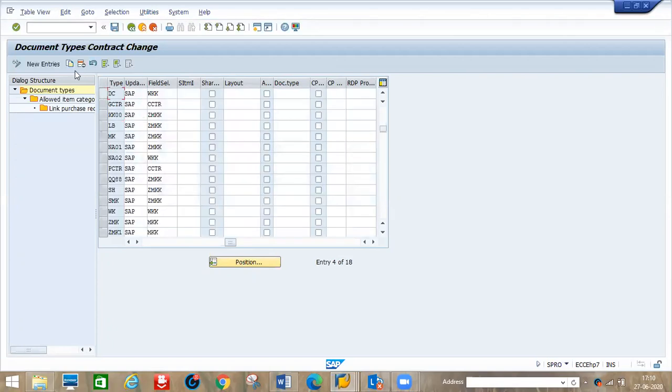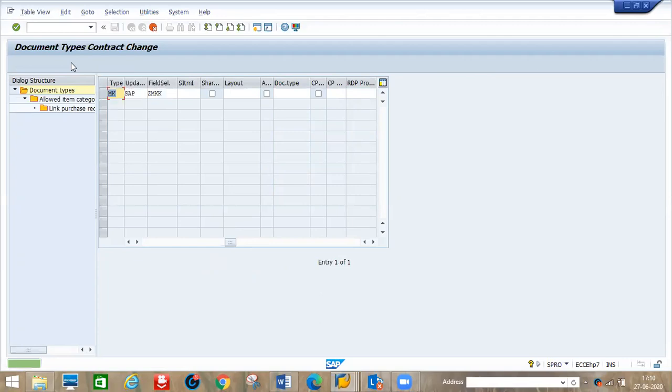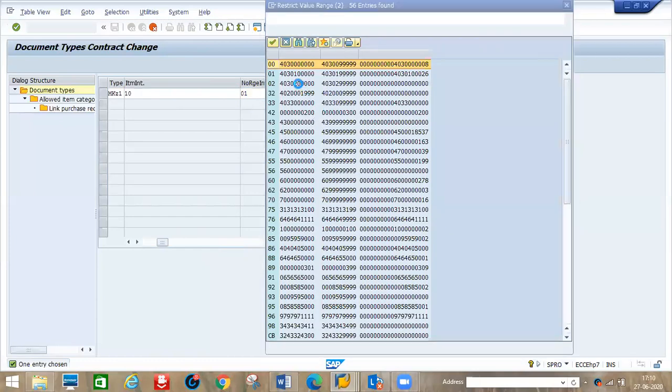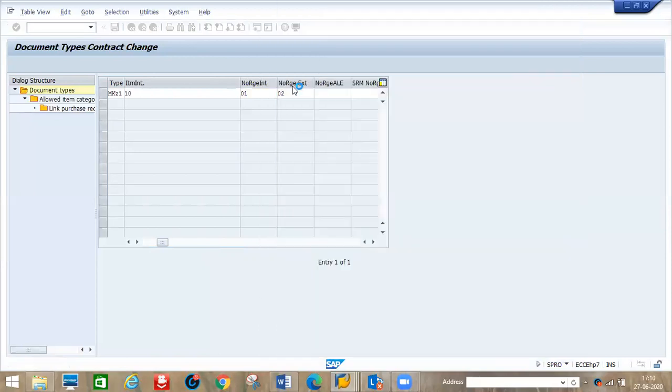Okay, select this item, go to. So I will make one, maybe MK. Select line item, go to copy as. So here MK double nine I will make it, or Z1. Okay, so here number ranges are there. So number ranges I will make this 02, this one. This I will remove here. Okay, copy all.